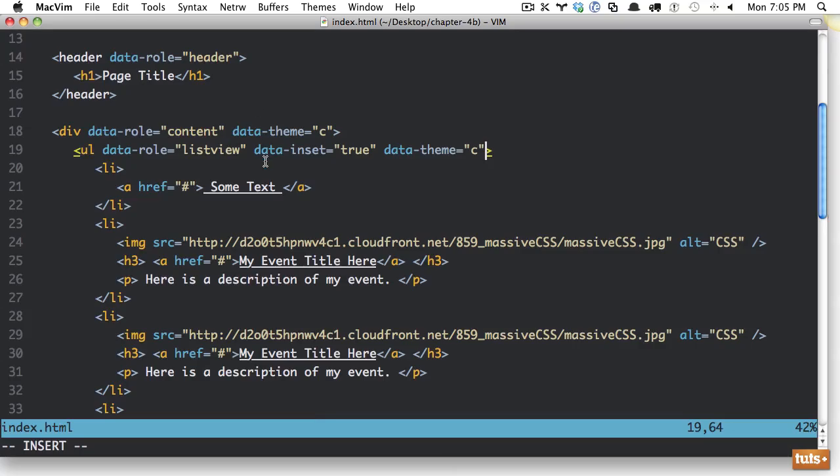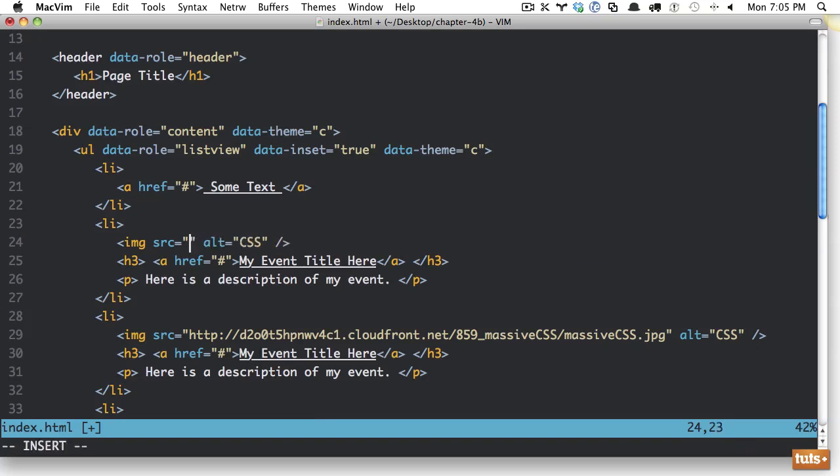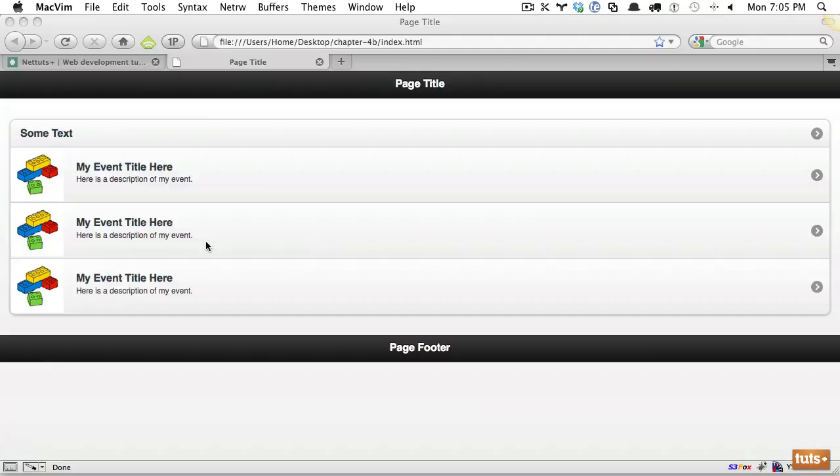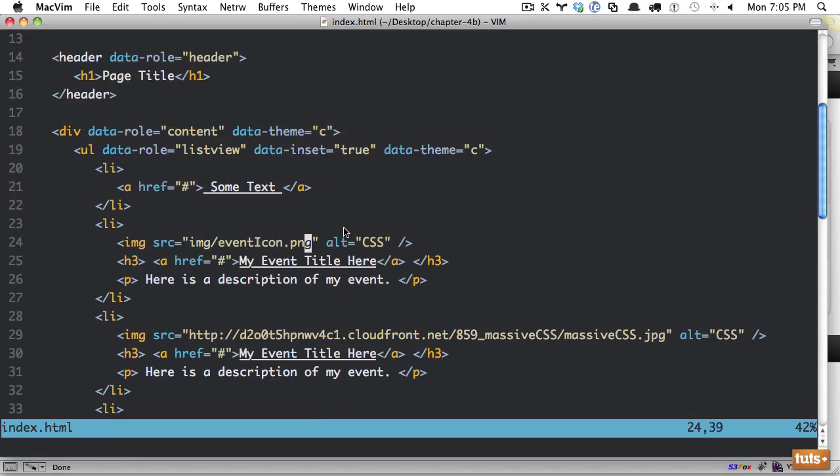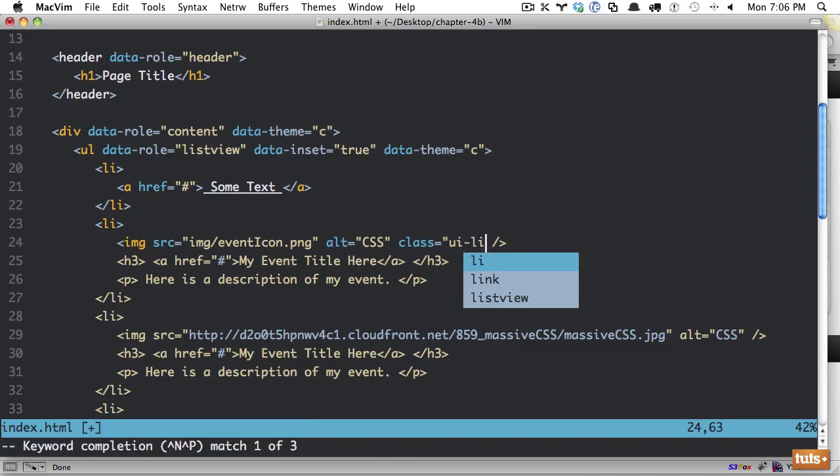If we go back to MacVim, and we're going to come here, and for this first one, I'm going to change the source. And we're going to change this to the path, eventicon.png, like so. So now, this isn't all we need to do. As you can see right there, it's not quite right. And the reason is because we need to give jQuery Mobile a bit more information. And we can do that by applying a class of ui-li-icon directly to the image.